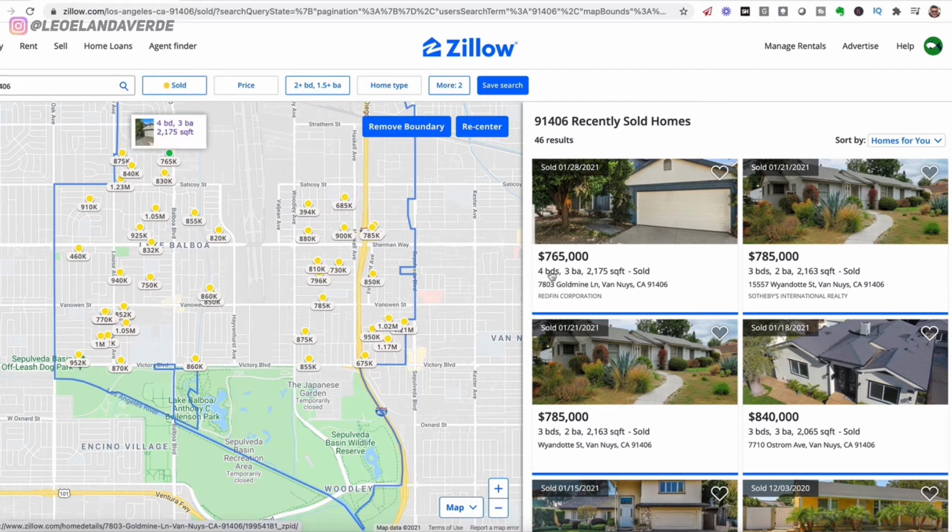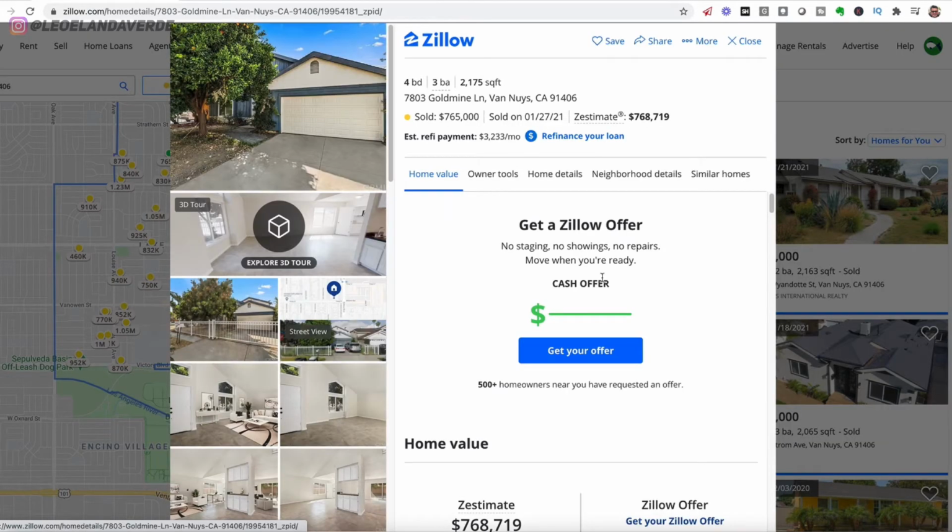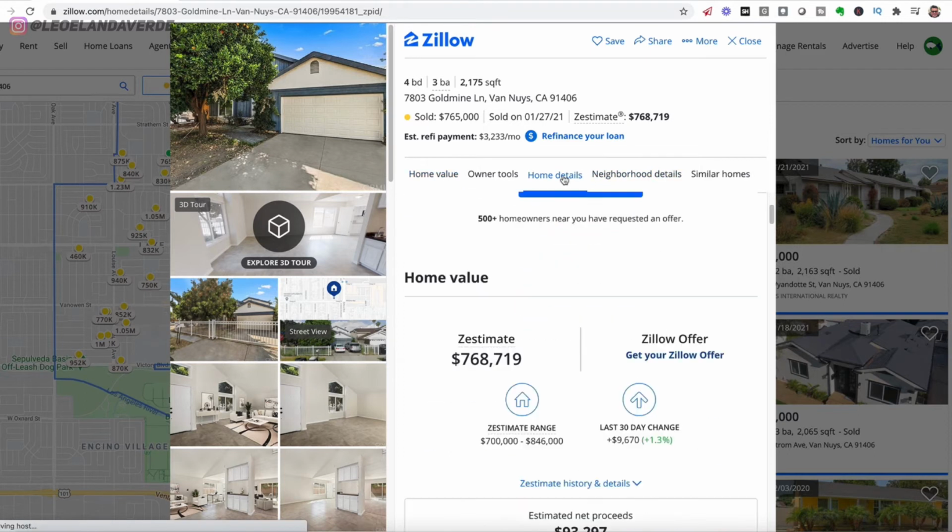So 128, 765. This is a 4-bedroom, 3-bath, 2175. So our property has 3 bedrooms, 2 baths. This one has 4 bedrooms and it has 3 baths. Okay, so something to consider. And if you click on it, you're gonna see where the details are.